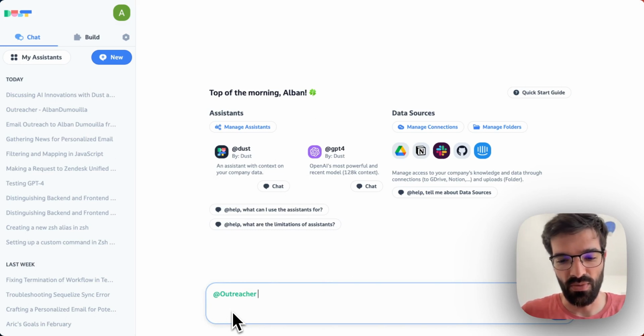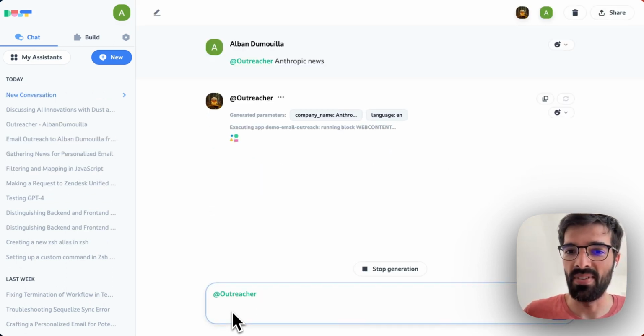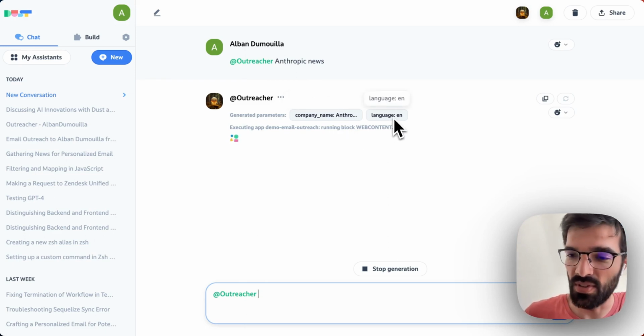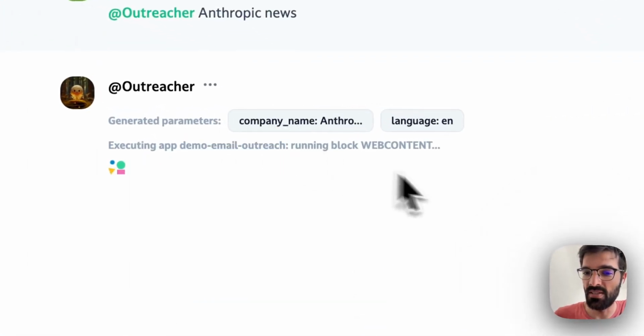Let's search for Anthropic, for example. We want to write a cold email to Anthropic and we'll see what the app is telling us. So basically we can see that my assistant here is just calling an app with the company name Anthropic, language English. I can ask him to answer in a different language if I want to. And right now there is an app called Demo Email Outreach that is running.